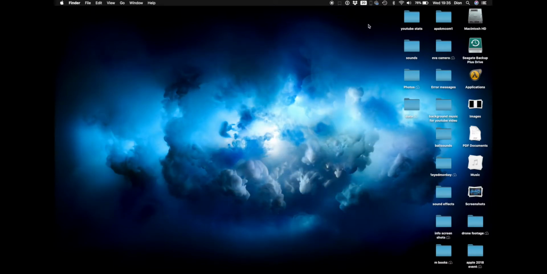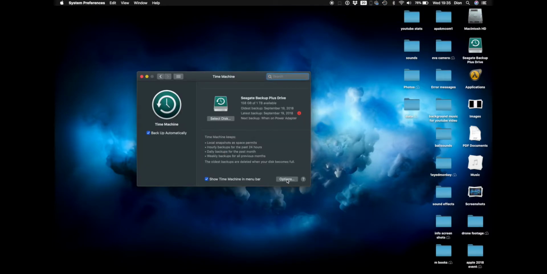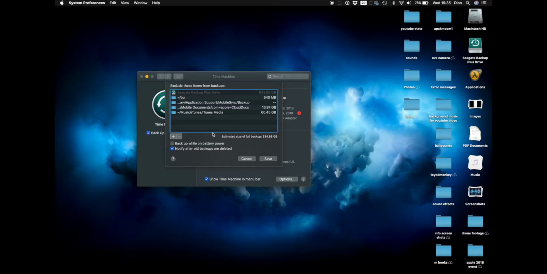Just click on the Time Machine icon in the taskbar and open the Time Machine preferences and then click on Options. And then here you can add folders on your hard drive that you want to exclude from the Time Machine backup, thus saving a lot of space on your external backup drive as well as saving time for backing up the data and restoring.